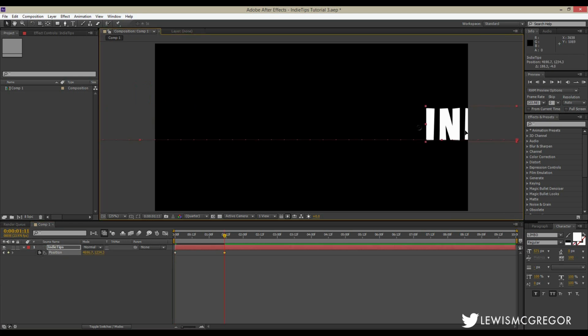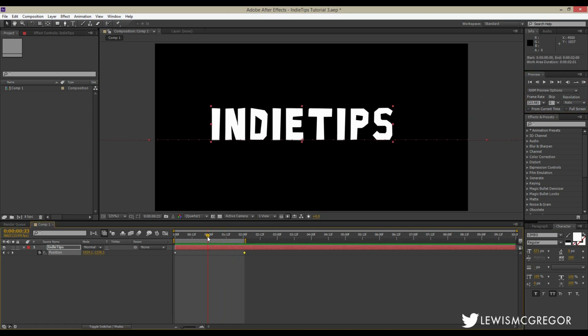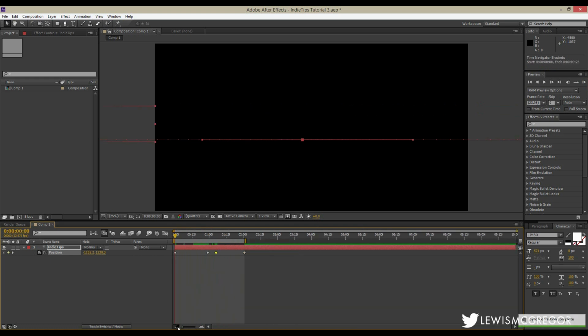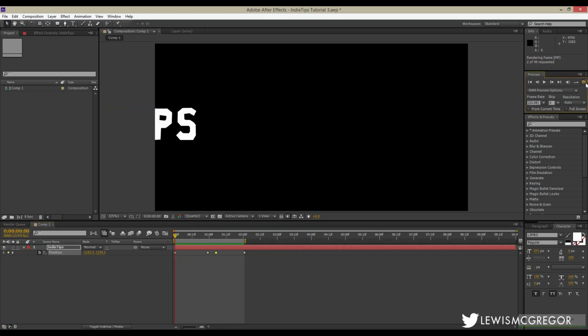Okay, so let's then say I want to stop it in the middle. So I create a keyframe. Copy and paste it to create a pause within the movement. Now when I play it back, this happens. Now this is known as the woggly keyframe.